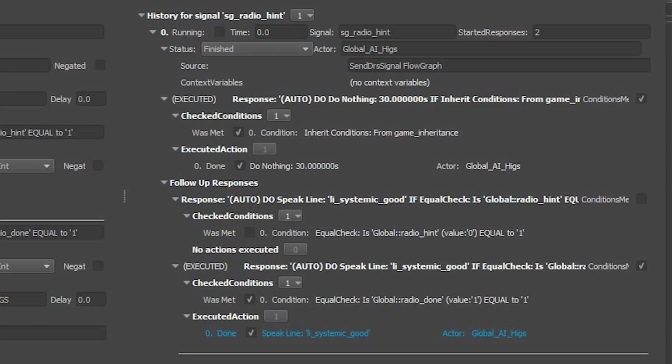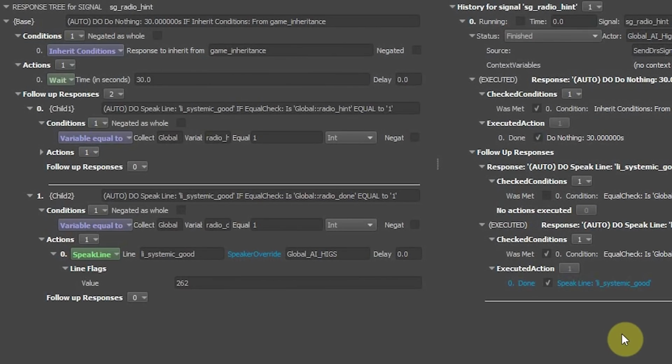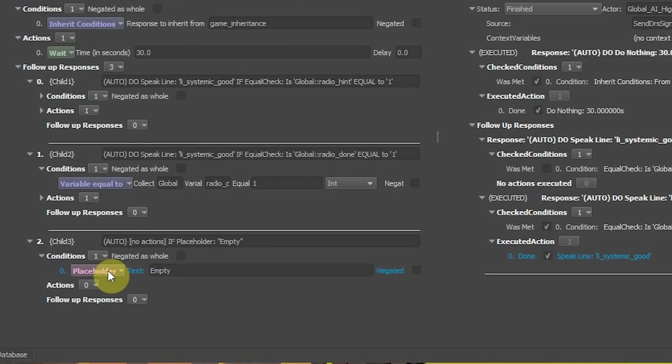So everything worked perfectly. But what if the player goes outside? We don't want to be reminding him about the radio once he's opened the door to the pod and he's wandering around inside the jungle. So we can fix that as well inside the DRS. What we can do here is, again, create another child. And we set a new condition here.